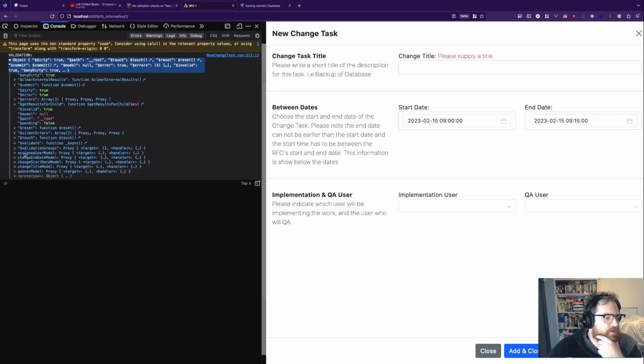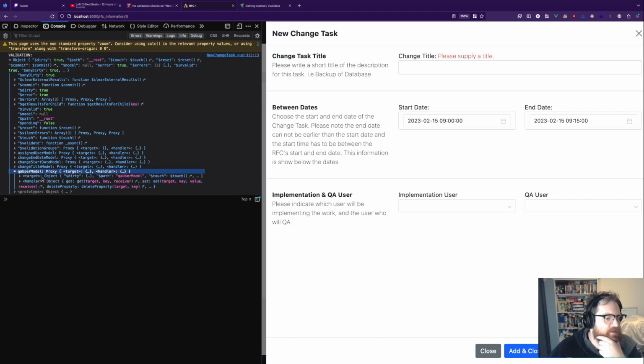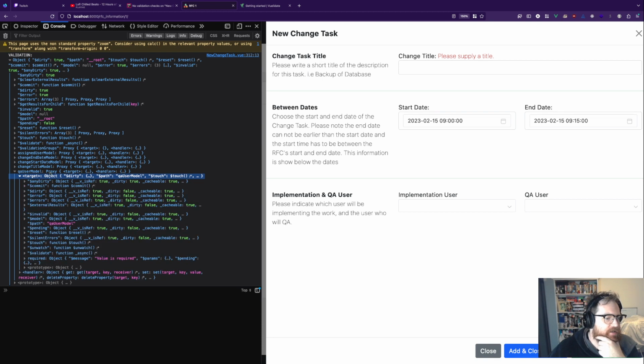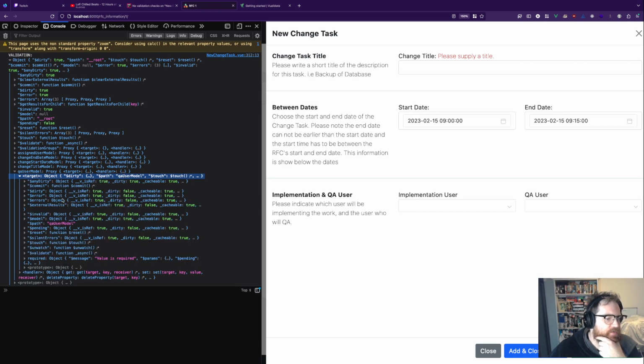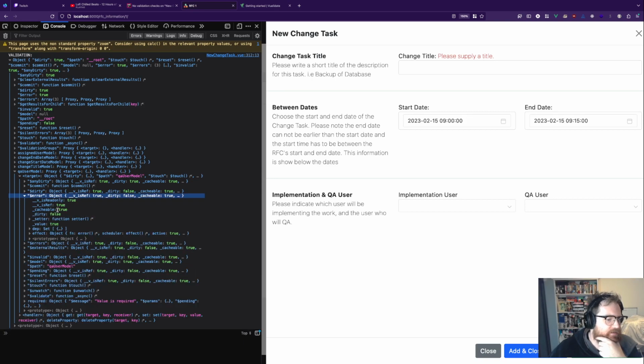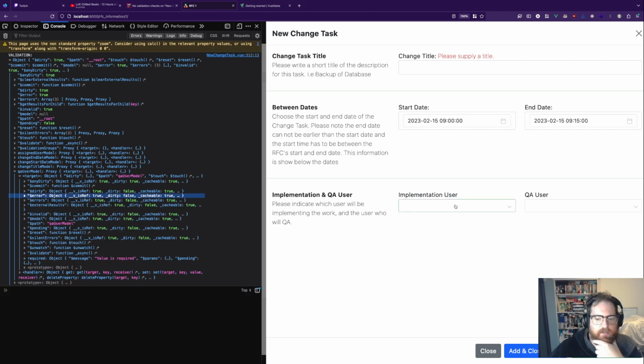So in this sort of case, we've got assigned user model, change task, QA user model. That's a proxy. That's perfectly fine. So target. Actually, no, we don't. We wanted to see $error in here. So we open that up. $error. Dirty false, value true. Okay.